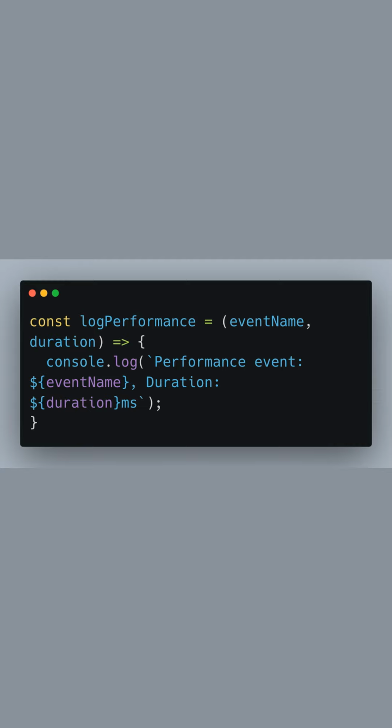Here we define a utility function, logPerformance, which is responsible for logging performance-related information. This function takes an event name and duration, and it outputs a formatted message to the console. You could also extend this to send data to an analytics service.